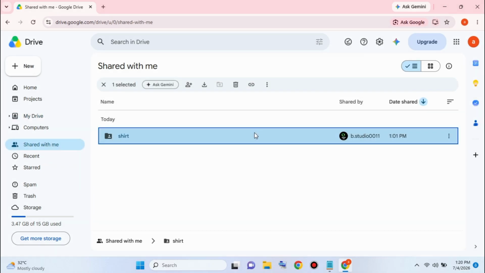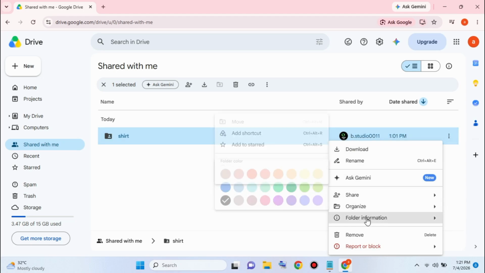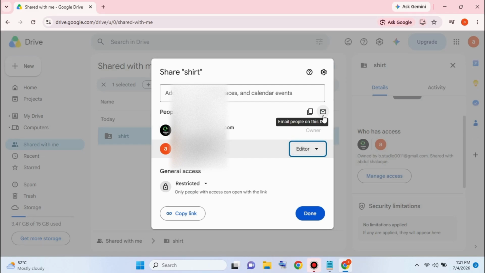If someone shared the file with you, verify that you still have permission to access it. The file owner may have changed or removed your access. If needed, contact the owner and ask them to review the sharing settings.